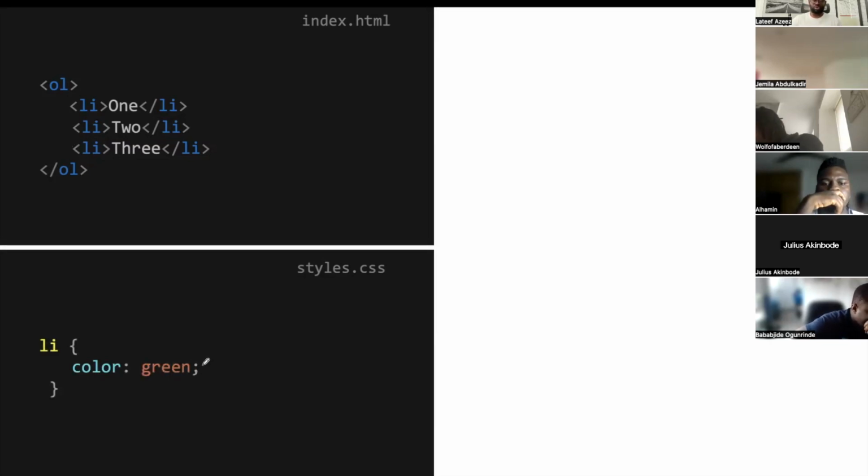Now, who knows what you should see if you run this code? What will be the color of each of these 1, 2, 3 items if I run this code? I want you guys, you can either unmute yourself and say it, or you can type it. I'm monitoring the chat. Okay? Everything green. Everything will be green, right? So if I run this code, everything will be green.